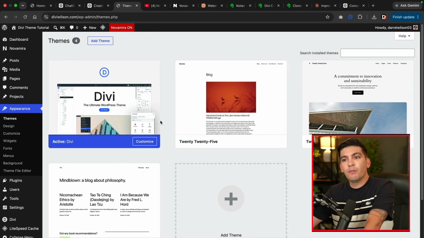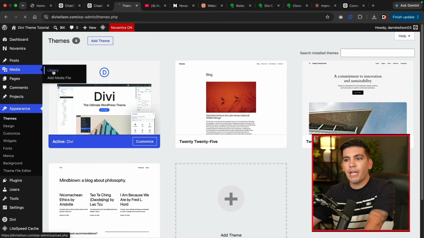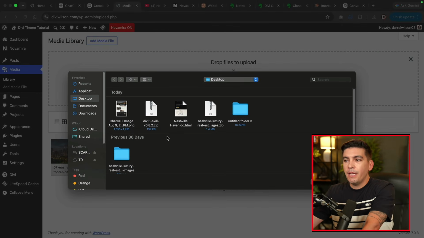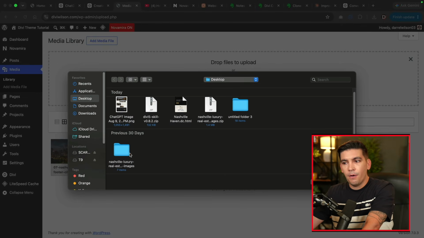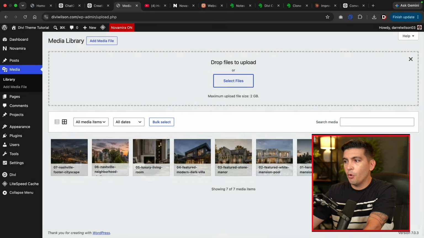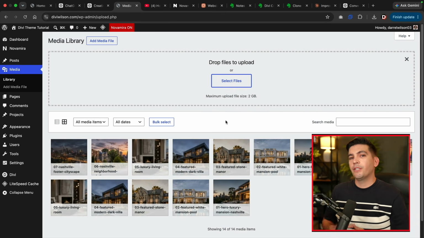Next thing we'll do is go over here to Media and click on Library. Next, we'll click on Add Media File, select Files, and you want to make sure that you unzip the actual file and you want to upload the images manually inside of the WordPress server. So here is the images. We will click on Open. And that's it. That's all you got to do from WordPress.